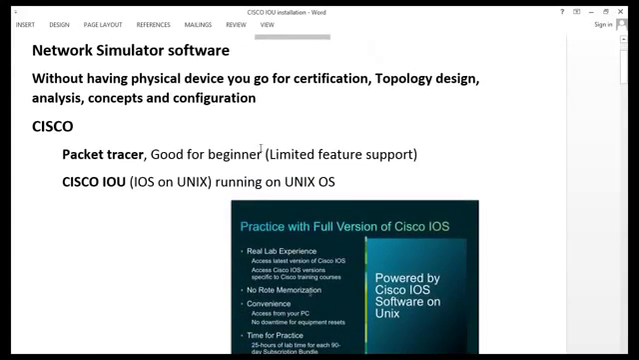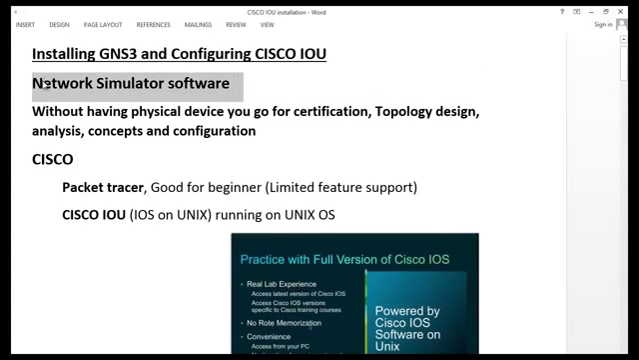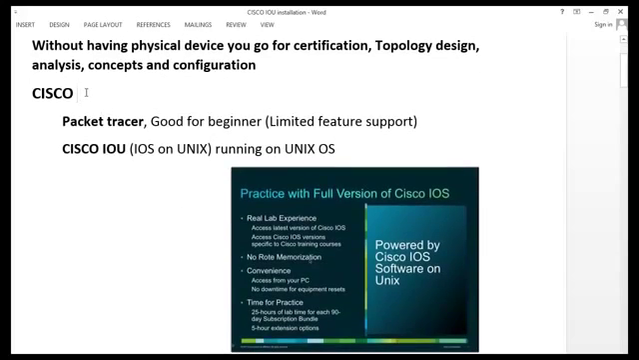Cisco IOU. So basically this is a kind of network simulator. A network simulator is for a person who is looking for certification, who is looking to know the network technology, design the topology, analysis, concept and configuration, and a person who does not have the physical devices or Cisco gear like Cisco routers or Cisco switches, that person can use a network simulator. So Cisco has already created a couple of network simulators like Packet Tracer and Cisco IOU. So this is the major topic that we are going to discuss in this video.